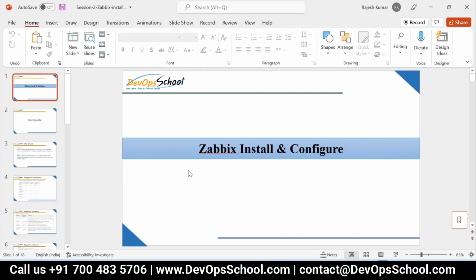So which OS are you using for the Zabbix server? Any Linux variant you can use. For this session, I have planned for Ubuntu 20. Will that be okay for everyone? Yeah, absolutely, Ubuntu 20. And is it possible to show us on Red Hat 7 with MySQL? Red Hat 7? Yeah. Yes. And MySQL. Yes.